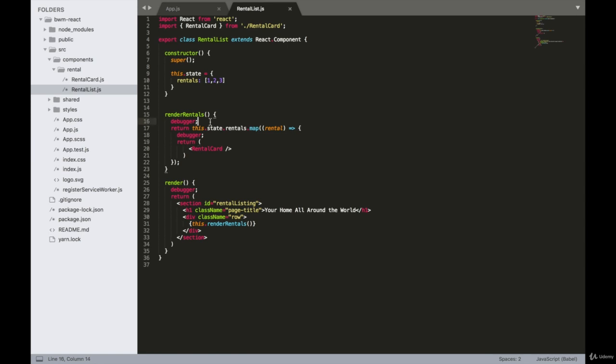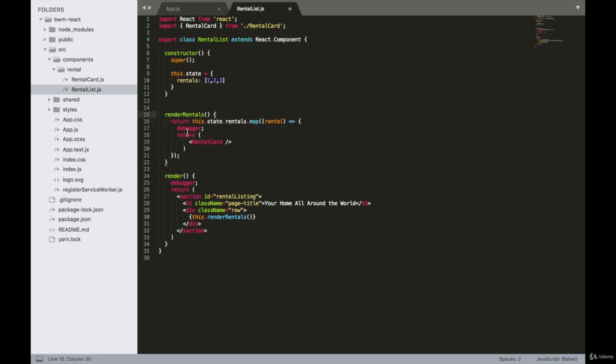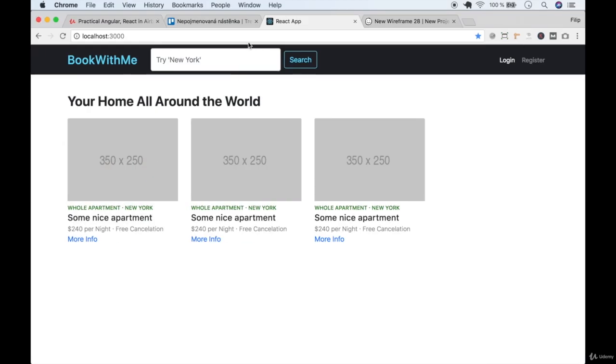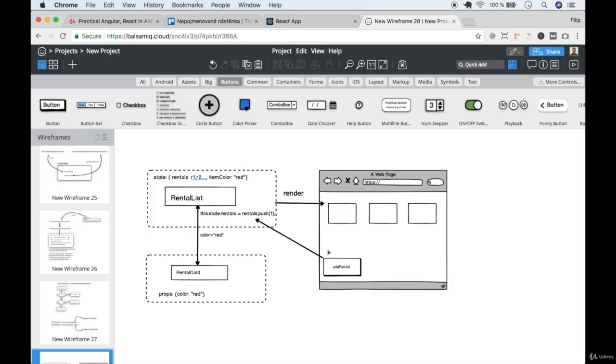And here first remove the debuggers, like this, from the iteration and also from the render. Alright, and now I want to create a button here, and when you click this button, I want to change the state of the rentals. I want to increase rentals by 1, same as on the wireframe I showed you. So when you click the button, you will add 1 rental to our rentals. Okay, so let's do it.